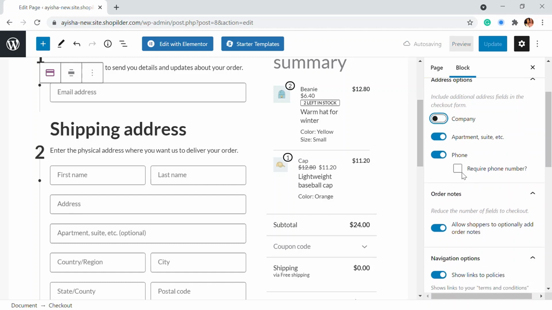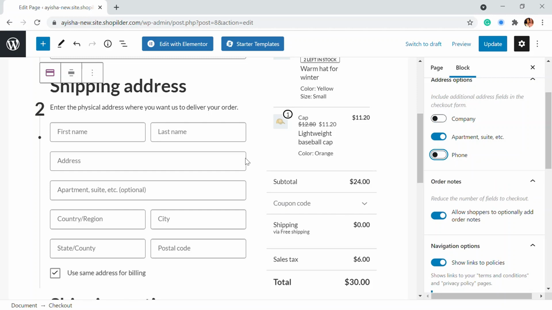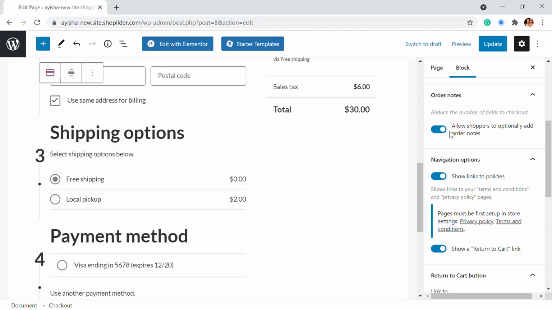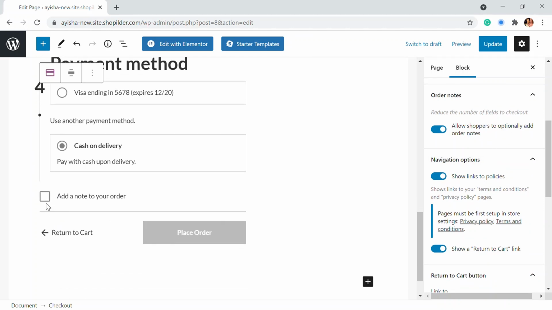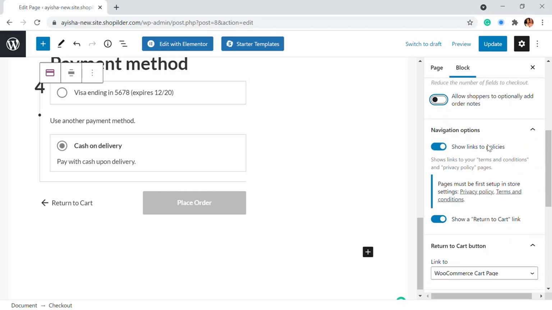So I'm going to leave that. And if you want to add the apartment or suite number, you can add that. And then there is a phone option, so you can click it off or on. And here you can allow shoppers to optionally add order notes. So we have an order note option right here. You can click it on or off. If I just turn it off, there won't be any order note. In case you are running an e-commerce business with clothes or something, you don't want that option.